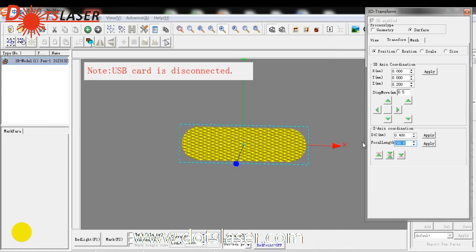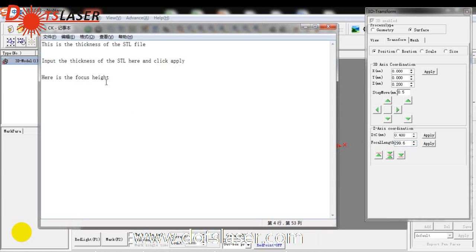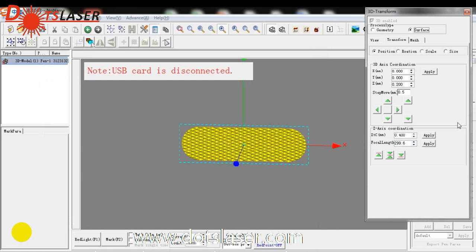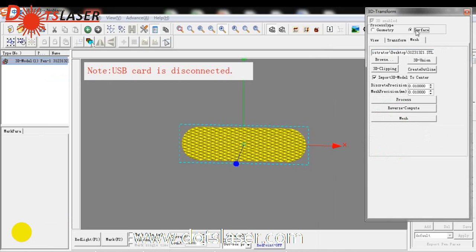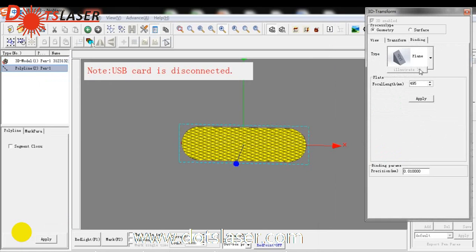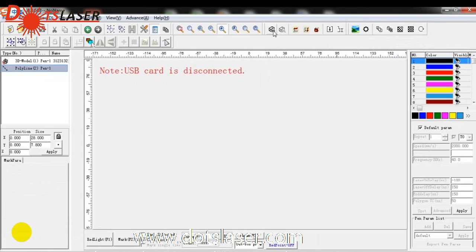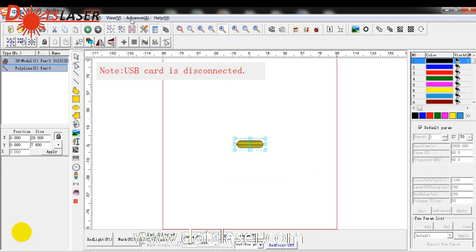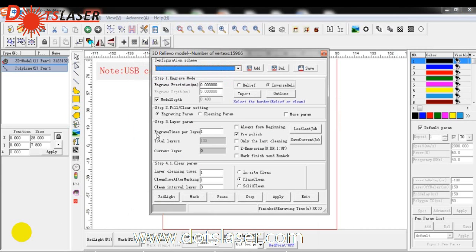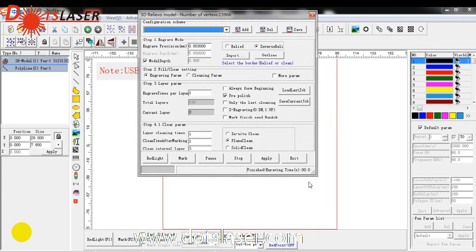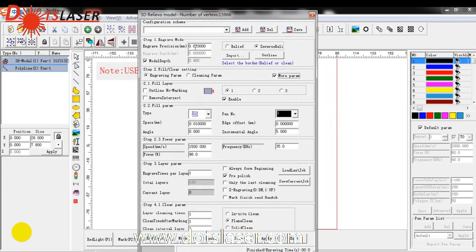Alright, then we set the middle. We have to set the middle for the focus, which is the focus height between the scan head and the label line to the object surface. And then we go to surface mesh and create the outline of the object. Then we have to select both the 3D file and the rectangle of the outline.